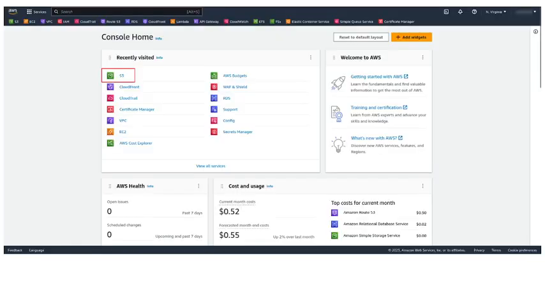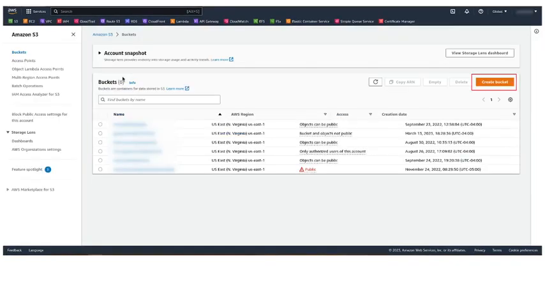Today I'm going to show you how to create a static website. First thing we want to do is go to the main page, the console of AWS, find S3 and click on that. Here we have a list of the S3 buckets. We want to click on the Create Bucket button.